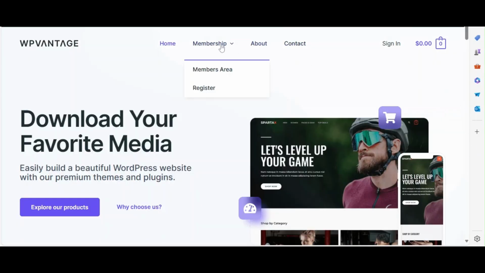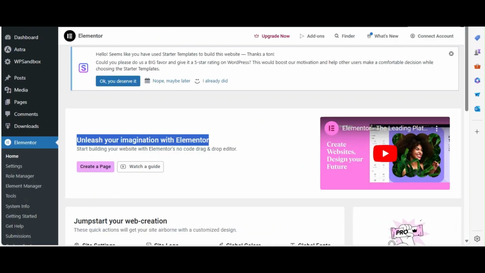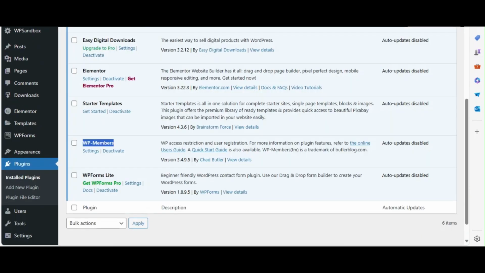That's it for today's tutorial on creating a membership website using Astra, Elementor, and the WP Members plugin. By following these steps, you can create a professional and functional membership site to offer exclusive content to your audience.